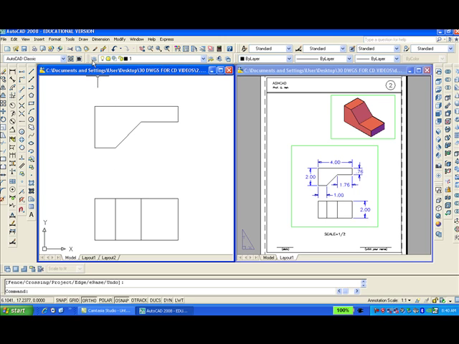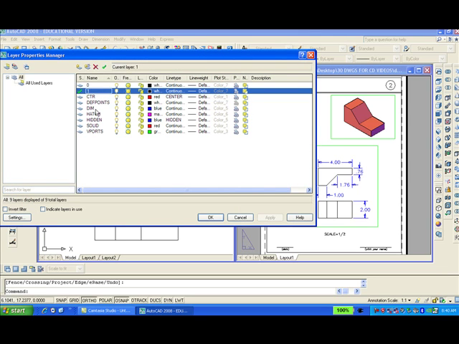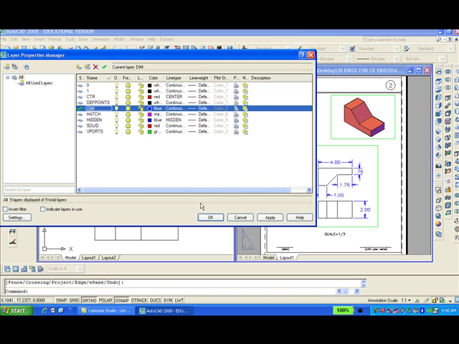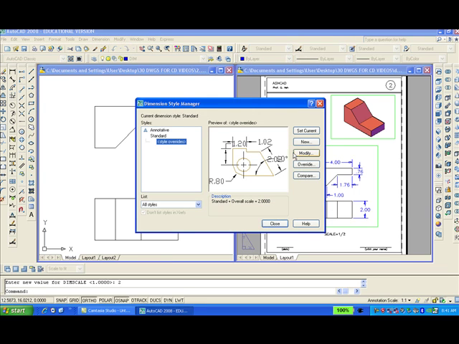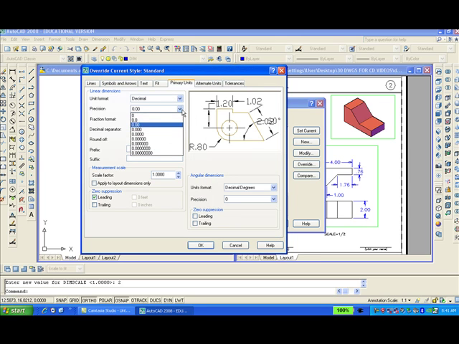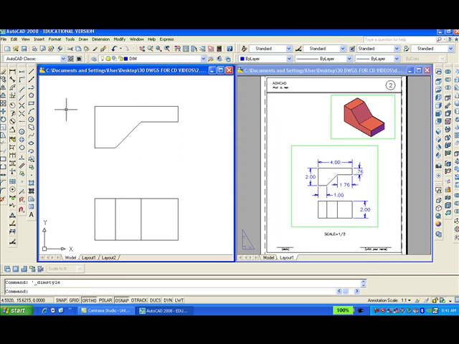So I can go to the layer button and make dimension layer current. I better check the dim scale, DIMSCALE. It's 1, it should be 2, so I type 2, enter. I should go to dimension styles and check the numbers after the decimal point, so I go to modify. It does show the 2 zeros after the decimal point, and I have clicked off the leading 0 to suppress it. So everything's alright.